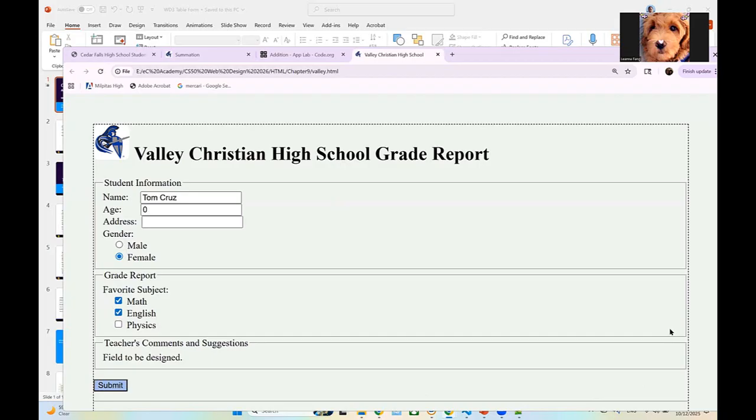Is that okay? Yeah. Okay, so this one is the checklist. So checklist is different from gender. Gender here is a radio button. Radio button, you choose male, the female cannot be chosen. You choose the female, male cannot be chosen. But favorite subject, you can do multiple choice, choose or unchoose whichever you want.